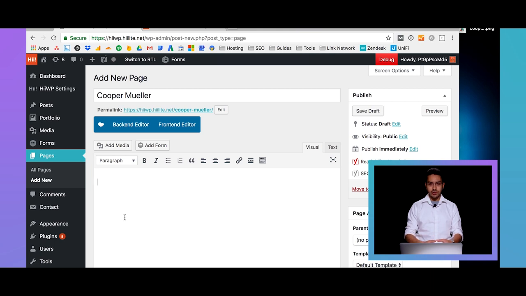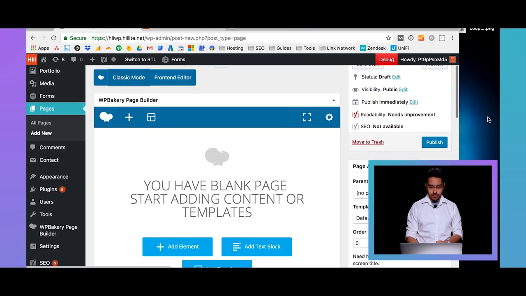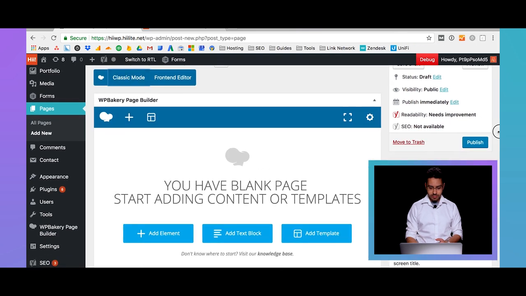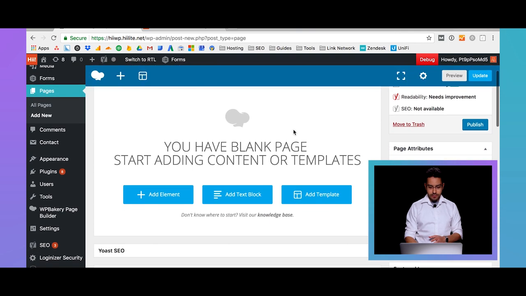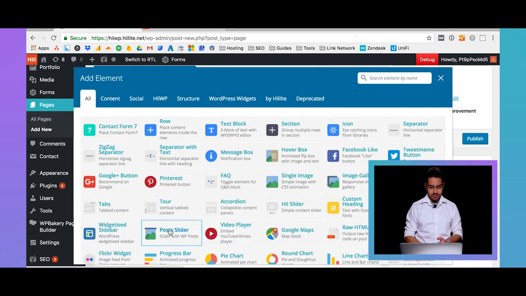Perfect. Now right off the bat, before I start adding content into the page, I'm going to turn on the actual Visual Composer. Since I have the plugin activated in my theme, I can just click on Backend Editor, and this will turn on the Visual Composer layout. Within the layout, the first thing I'm going to do is add in a new element. So I'll click Add Element.